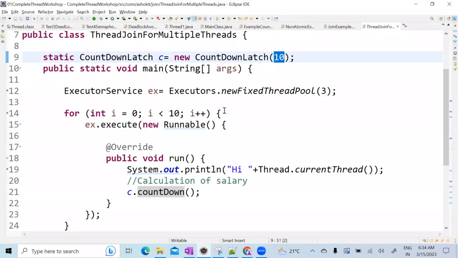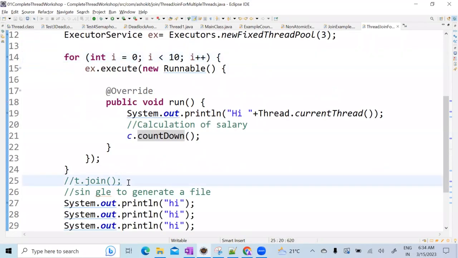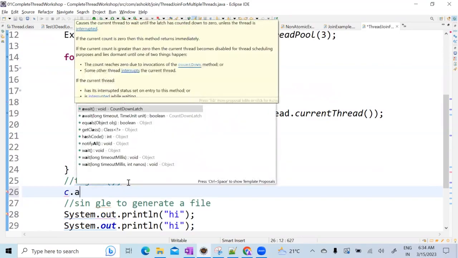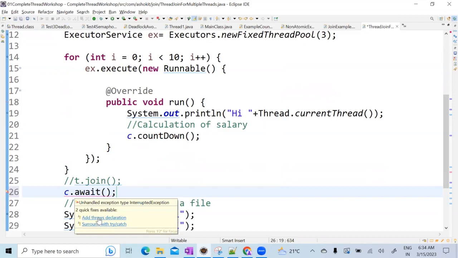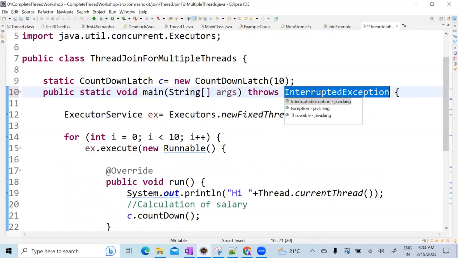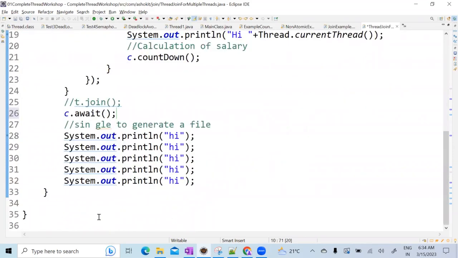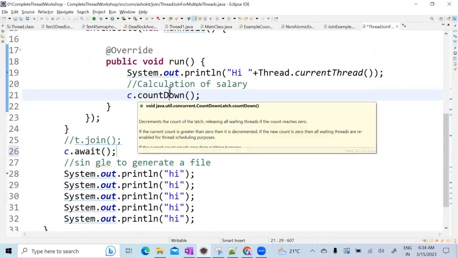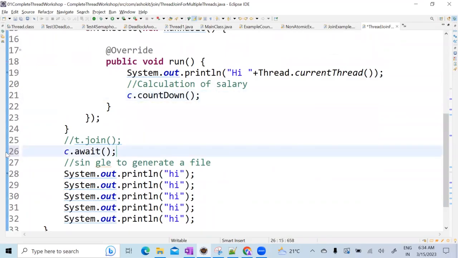And then in the main thread, instead of this T.join, use C.await. There is a method called await. You need to use this method. This method will know whether all the threads have been completed or not based on the countdown. If the countdown value is 0, then the lock will be released. Let me run this program.